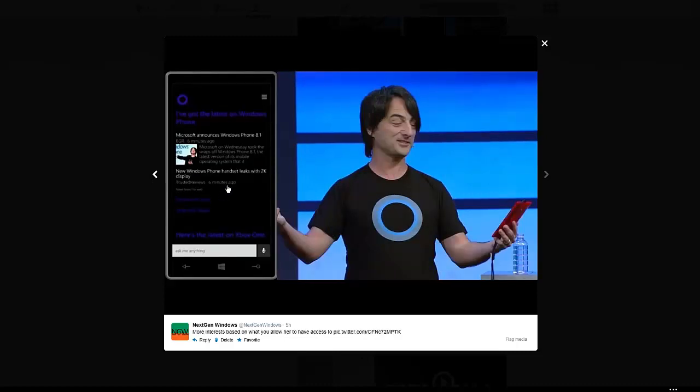Another thing you can see is when you swipe up while scrolling, you can see your news and various things that Cortana can keep track of for you. One of them is he's interested in Windows Phone, so she kept track of Windows Phone news. You can see here, Microsoft announces Windows Phone 8.1. She kept track of that, so that's a cool thing that you can add.